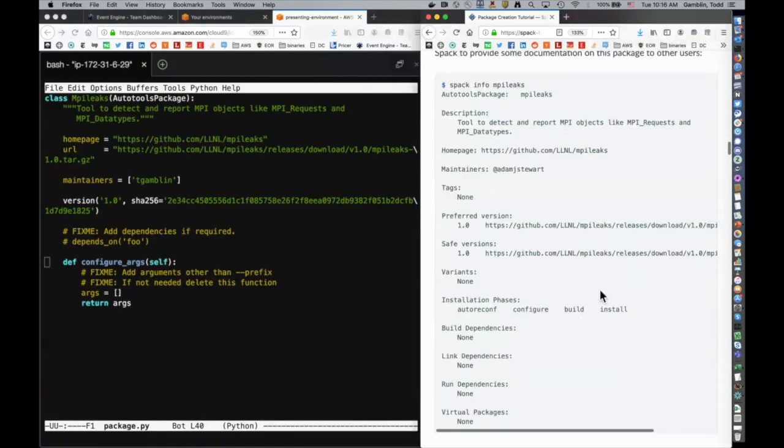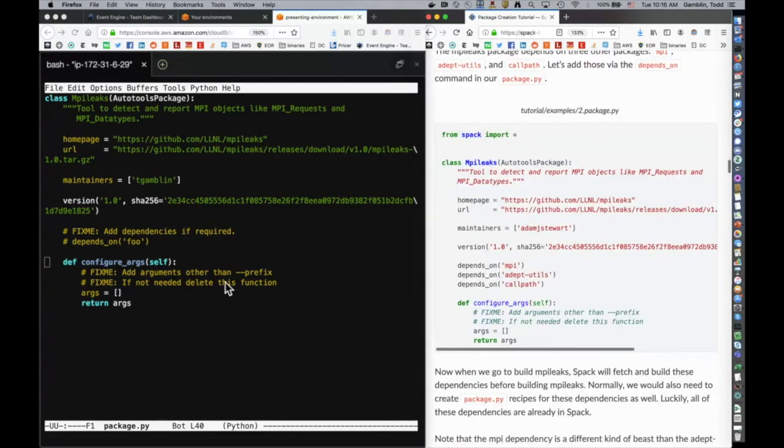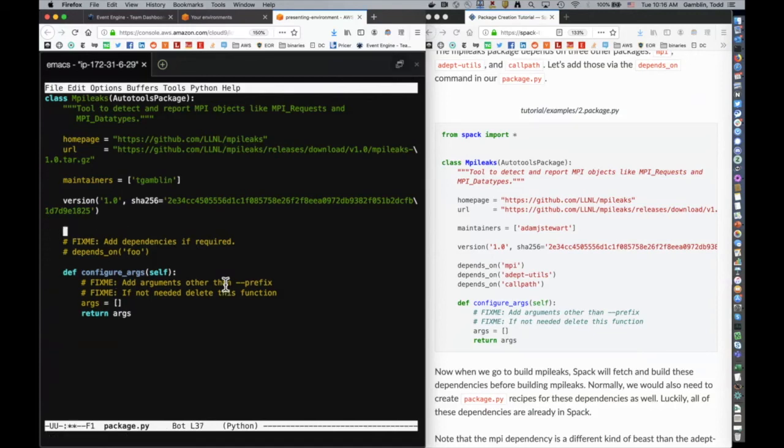All right, so we ran spack info. Now we really need to add some dependencies to this. And so if I go back here, it says add dependencies if required. I need to say that this thing needs external dependencies. And so this is one of the most powerful parts of Spack. You can say that your package needs another package just by name, and Spack will build that other thing first.